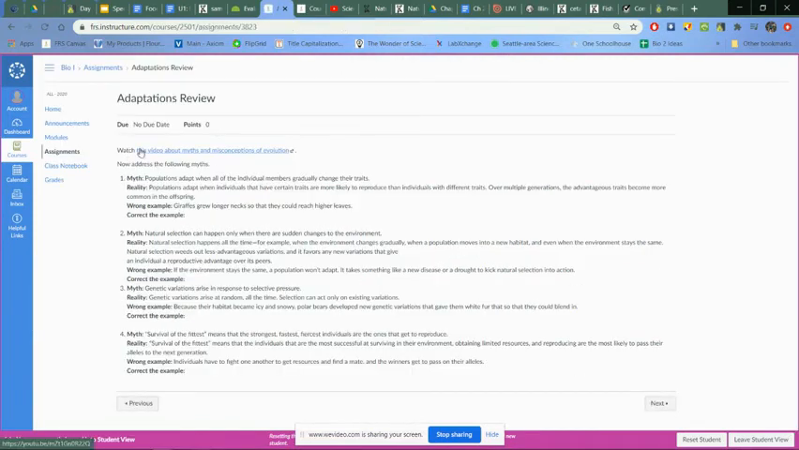In this, I just have to watch a video and address the myths. So myth 1: populations adapt when all of the individual members gradually change their traits. The reality is already written here. So this is wrong, this is right. And here's a wrong example: giraffes grew longer necks so they could reach higher leaves. There's something inaccurate about this, so my assignment is to correct this example. I'll do that for these 4 myths and put them in a document along with my takeaways. And that's what I would be submitting.